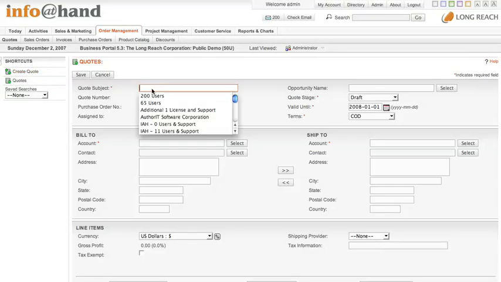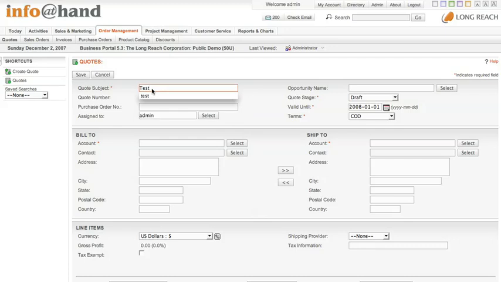Set a subject. You can link it to an opportunity. Each quote has a stage, a valid until date, which you can set manually or will be set automatically once you set the terms.